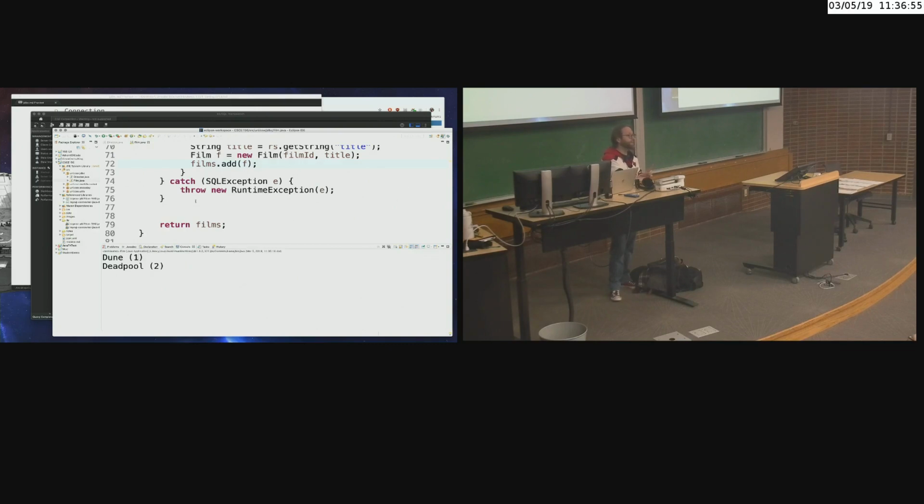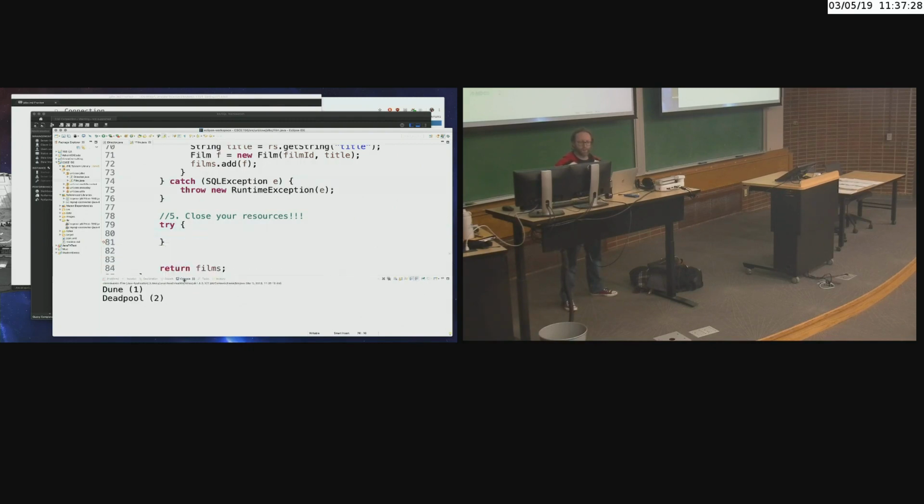Be good stewards of your resources. A database connection is actually very expensive to create, somewhat expensive to destroy, and certainly expensive to keep open and not use. Right? You're wasting resources. So, as a final step, step 5, close your resources. Right? There we go. I'm going to close everything. I'm going to try. Again, I've got to surround everything with a try catch because that's JDBC. Give myself some more real estate here. There we go. All right.